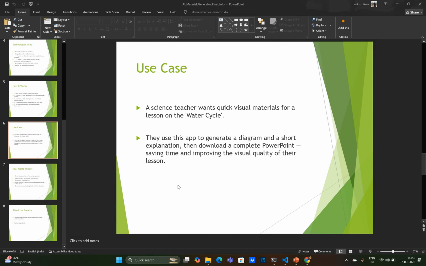Now let's talk about the use cases. Here I only included two use cases, but there are more than two. Just for convenience, I included two. First, suppose a science teacher wants quick visual material for lessons, like on the water cycle, photosynthesis, or any other topic. For that, it's very useful.